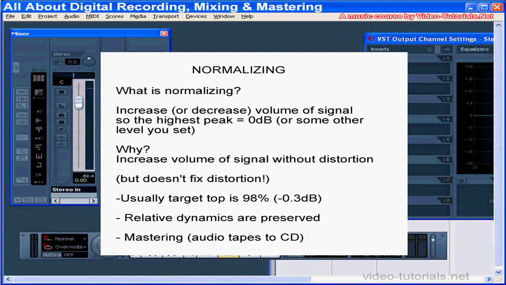During the mixing process, you'd want to normalize after you've added the rest of your effects, but you need to make sure you leave some headroom for the mastering process. In fact, when I use normalizing, I only take it to about minus 3 decibels and save the rest of the headroom for the mastering process.